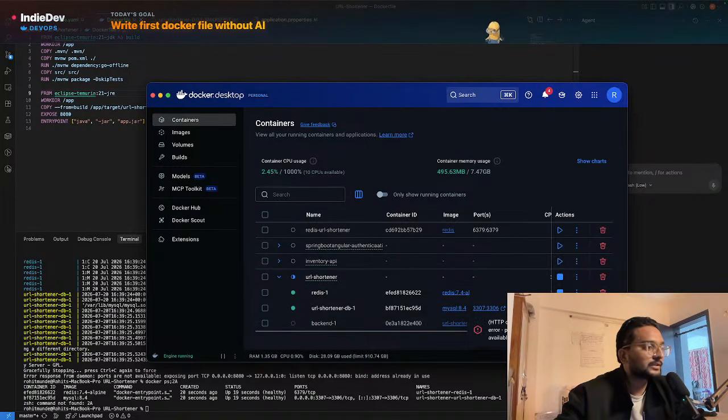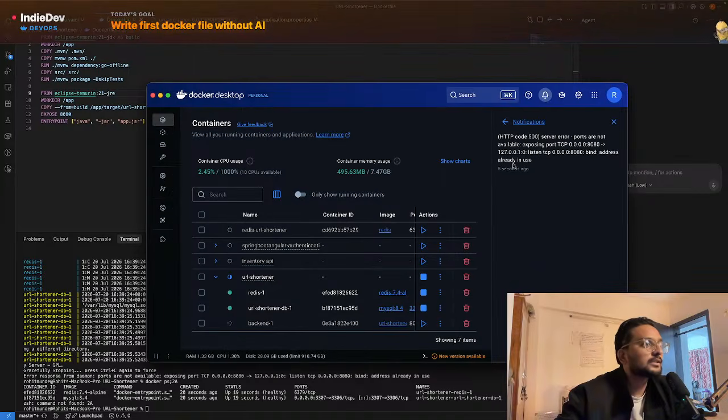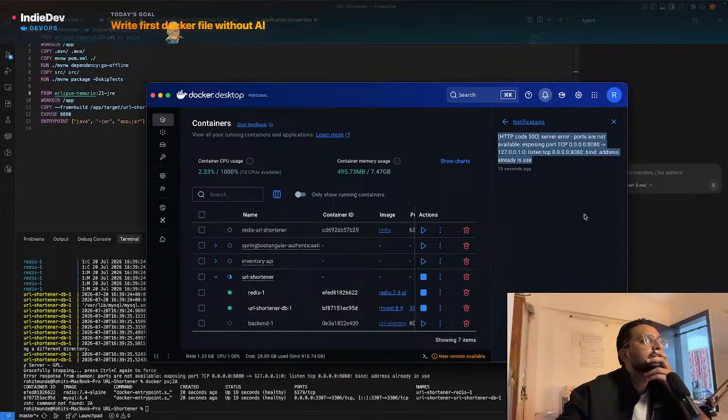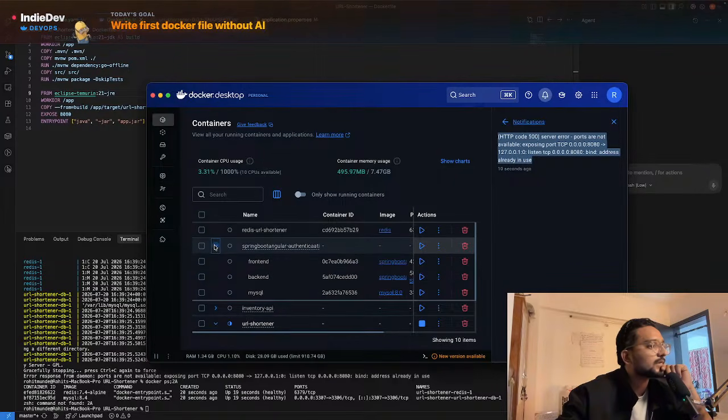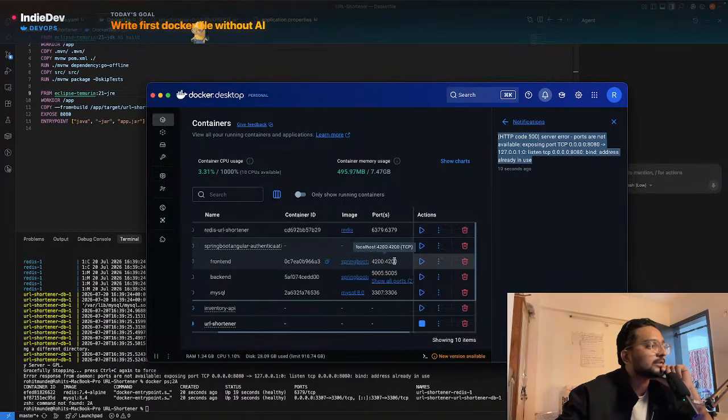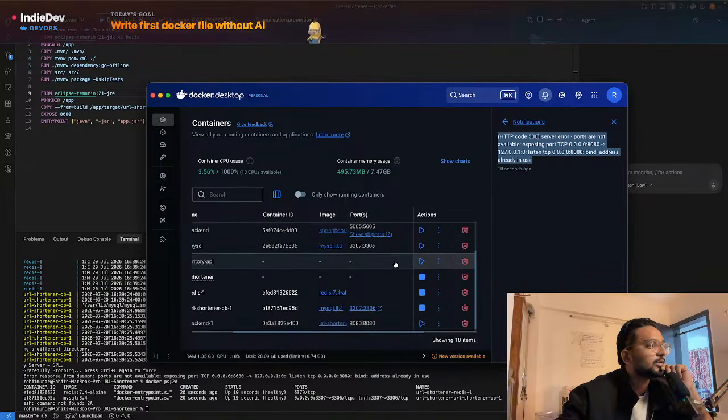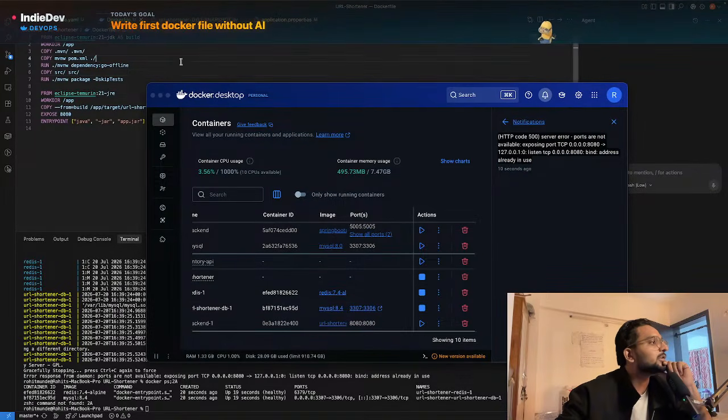Let me try from here. Ports are not available. View details. Server error. Ports are not available. Exposing port TCP 8080. Listen TCP 8080. Bind already is in use. It's already assigned, that I know, but it's not. Okay, I can't use the 8080 port for this one. So I have to change the port.